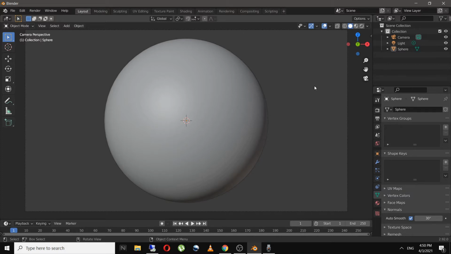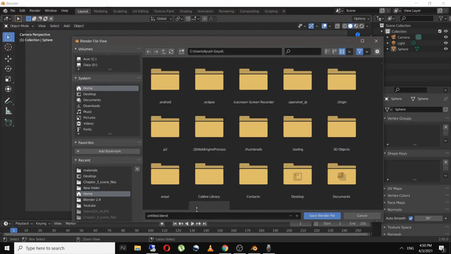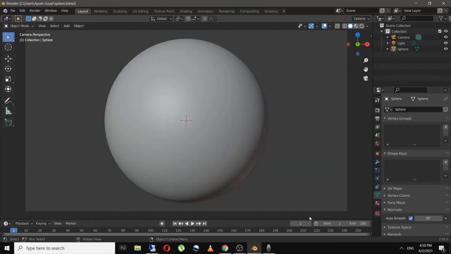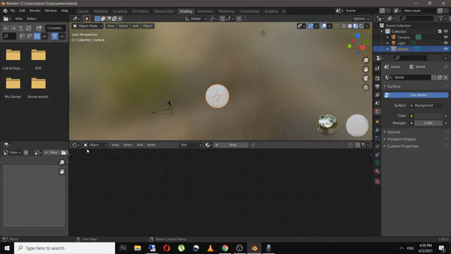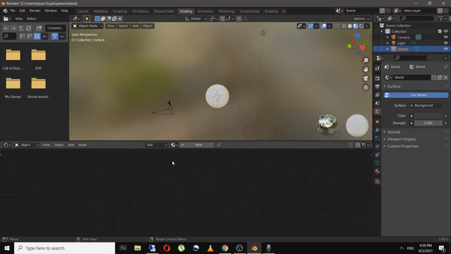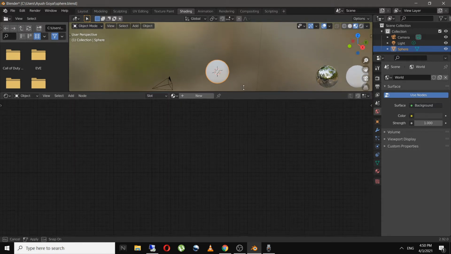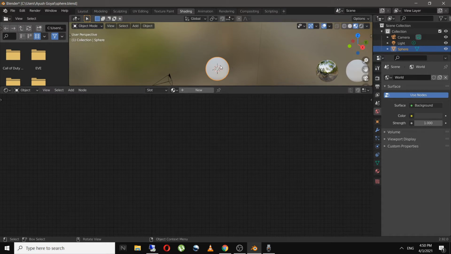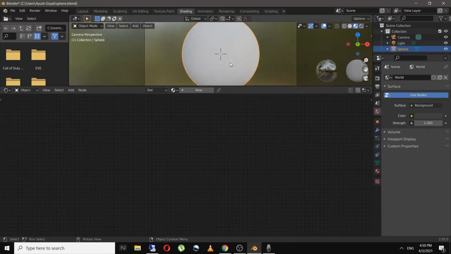I will save this file really quick, somewhere over here. And now to add a texture, I will go to the shading tab over here, and this is our node editor. I will expand this, and in here I will go to camera view by clicking on 0.